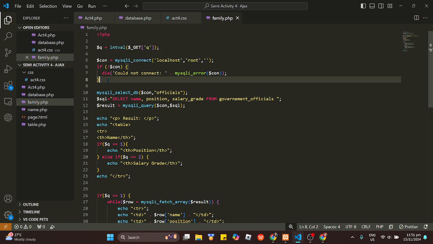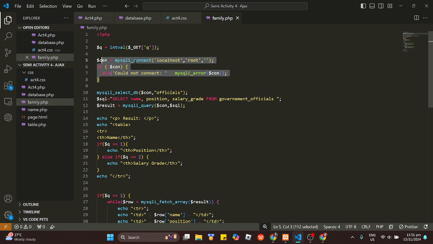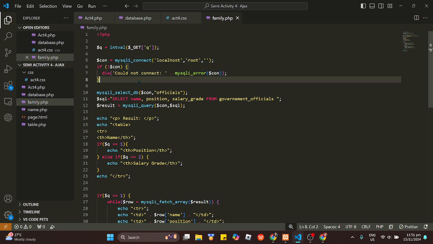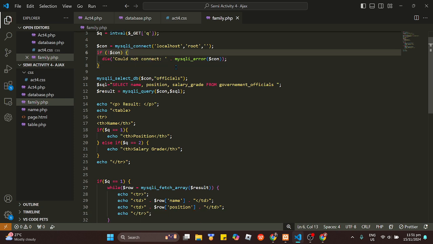And then we have the if condition. It means that if the connection fails, it will print an error message, which says could not connect. And then the mysqli_error displays the error message if the connection attempt fails. Next, we have selecting the database, which means these three lines.